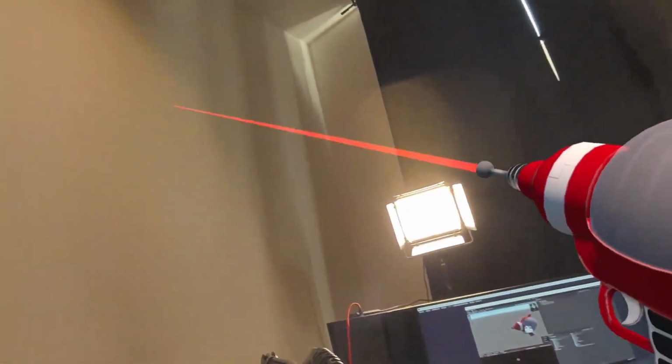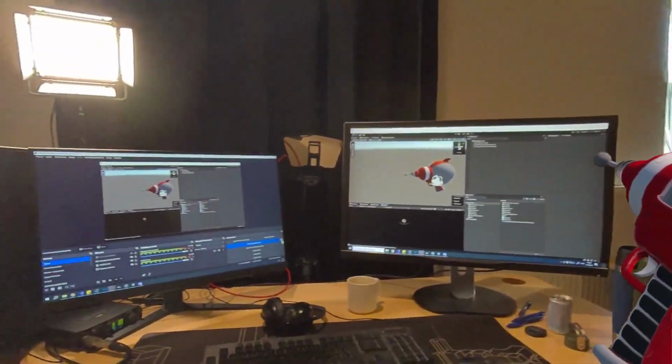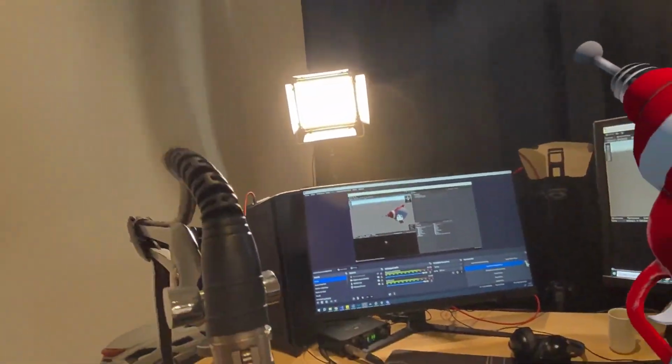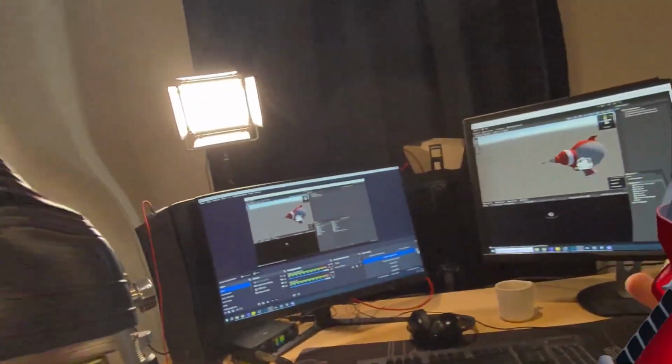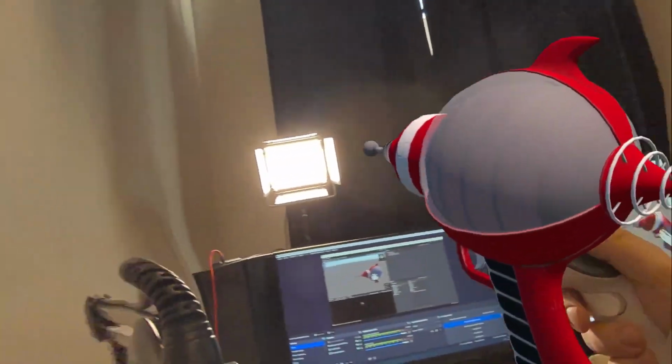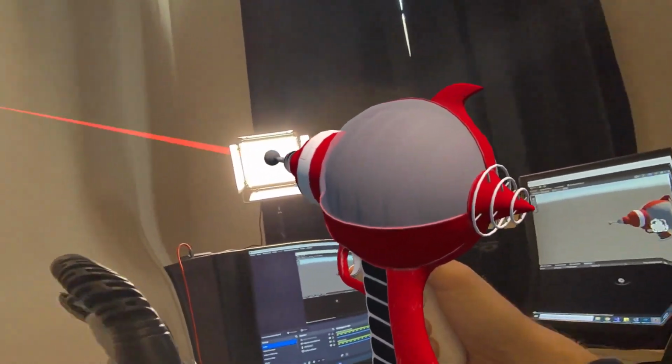I can shoot with the ray gun, but of course right now, what does not work is that the ray is not stopped by anything. It would be really nice if the ray would stop where it meets our wall, ceiling, floor and furnitures, and this is exactly what's possible with the scene model by Meta.